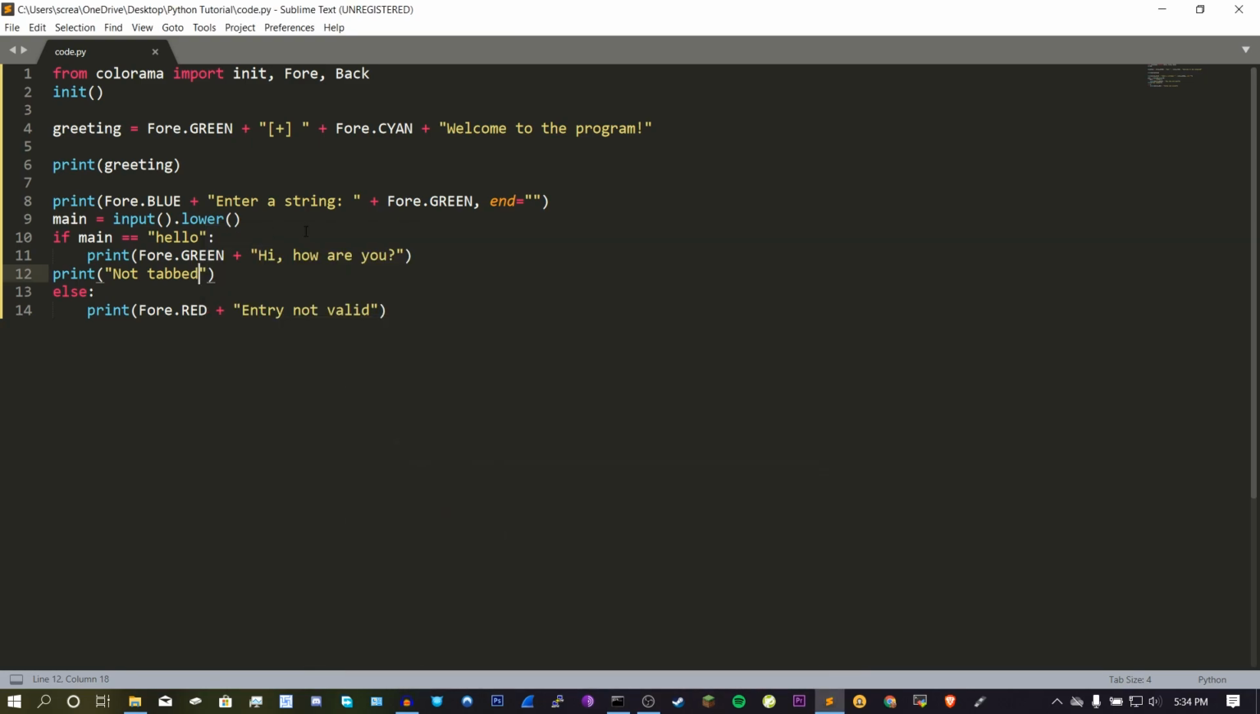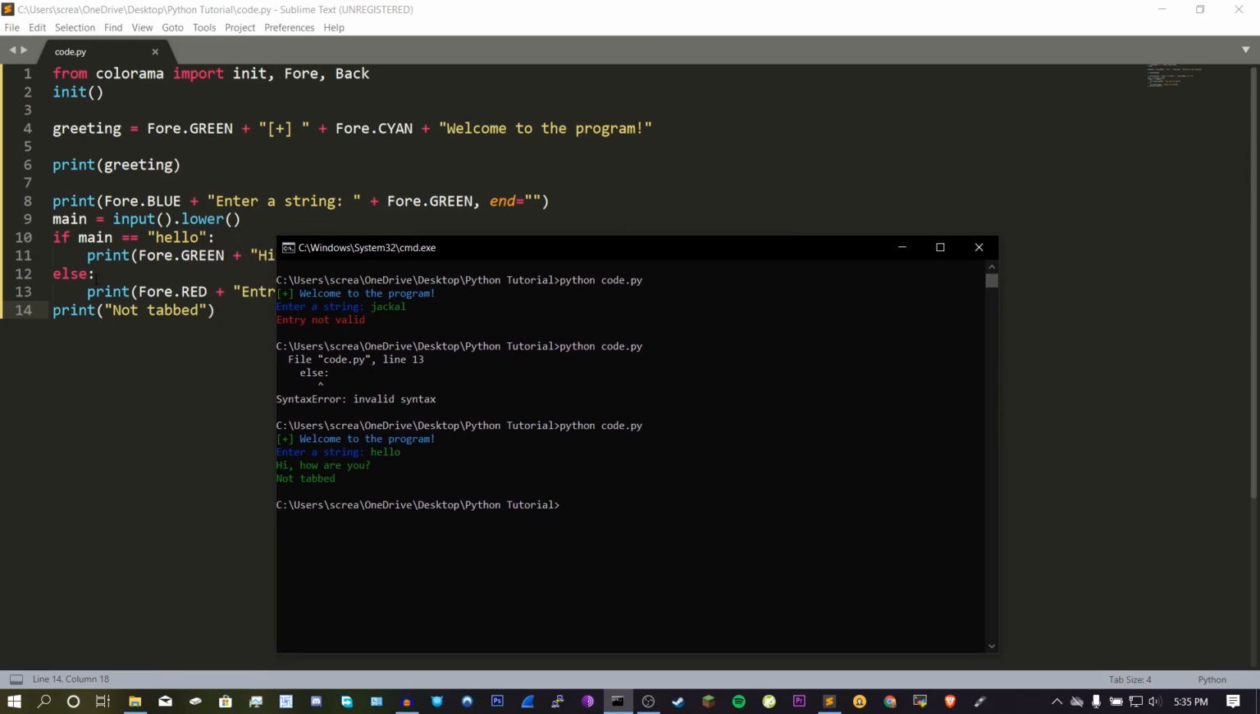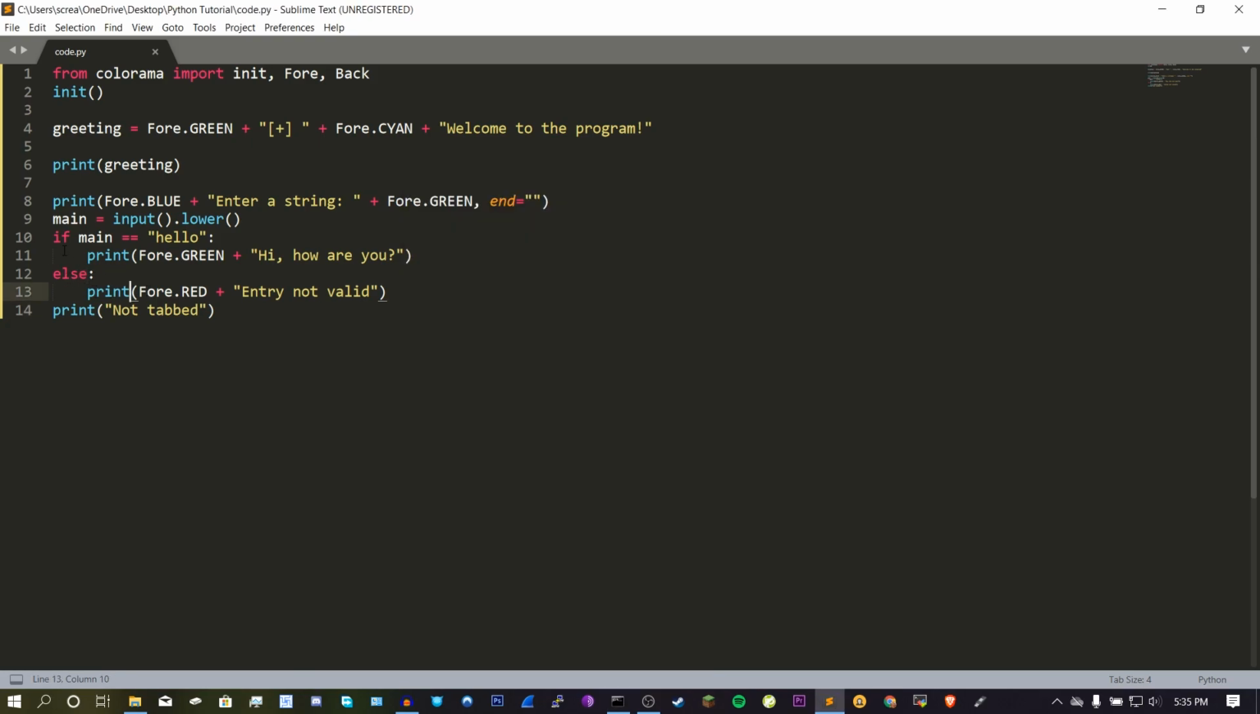Invalid syntax. Oh, my bad. Can't put anything between this. But if we do print and then not tabbed, try to run it again, and then hello, even though it's underneath the else statement, it's not tabbed over, so it will be run anyways as a result of the string hello not being entered.